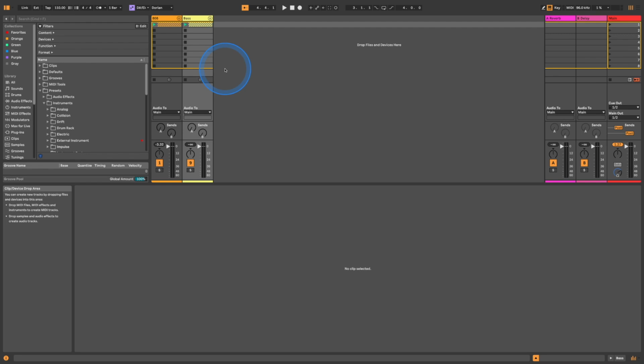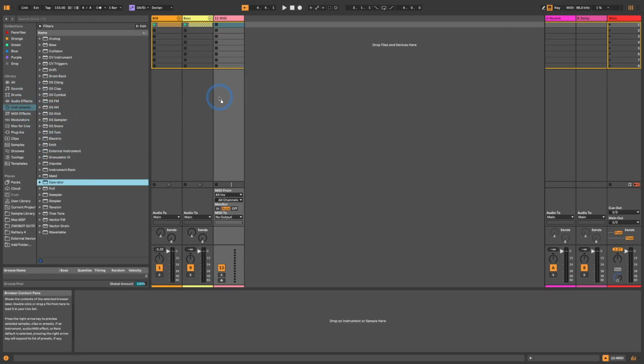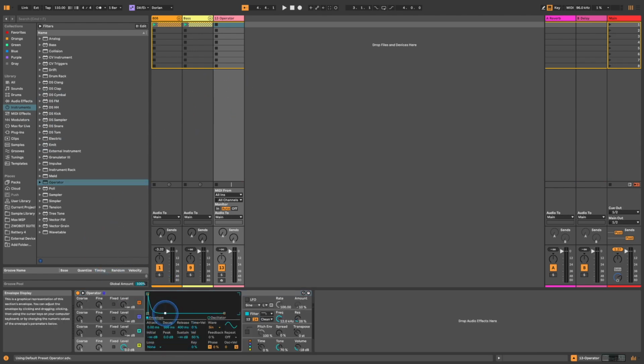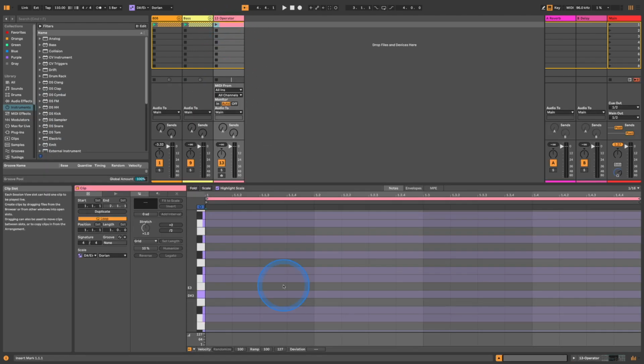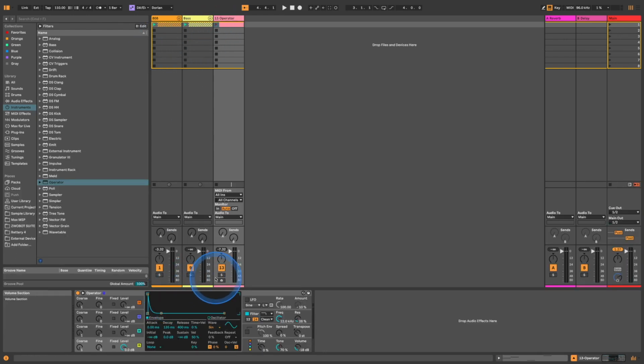Let's also add a pluck, maybe. We bring this in. Let's just get eighth notes. Or maybe we don't want chords actually. And let's also change how that sounds. That sounds awful.